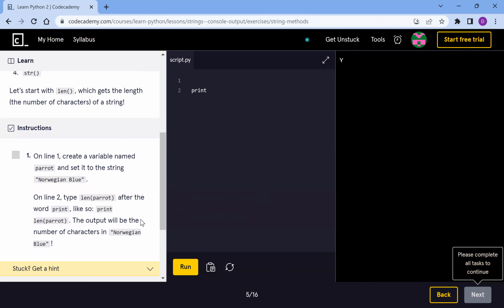Okay, let's do this. On line 1, create a variable called parrot and set it to the string Norwegian blue. On line 2, type len parrot. So it would print len parrot after the print. Okay, so print len parrot.